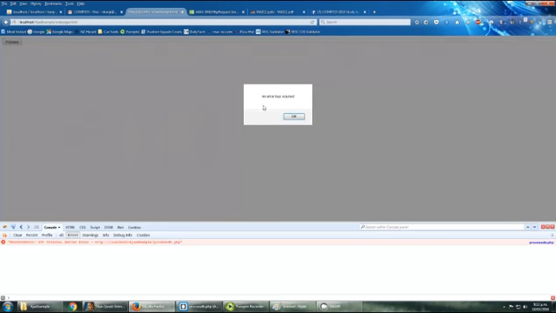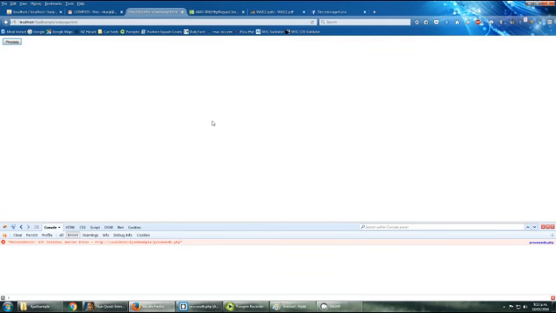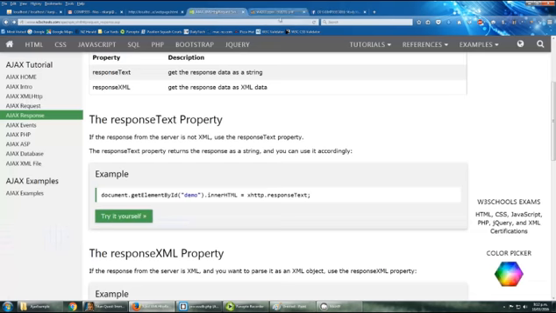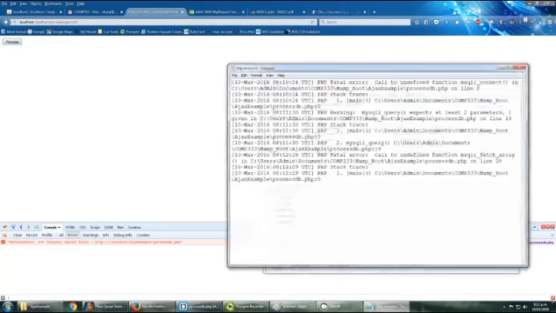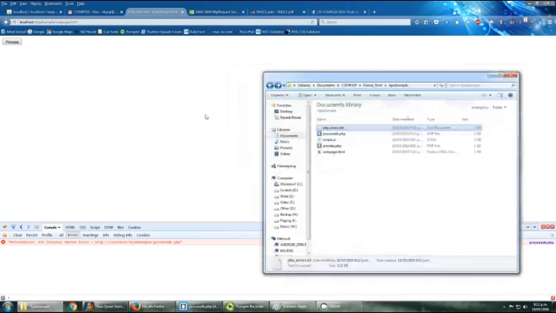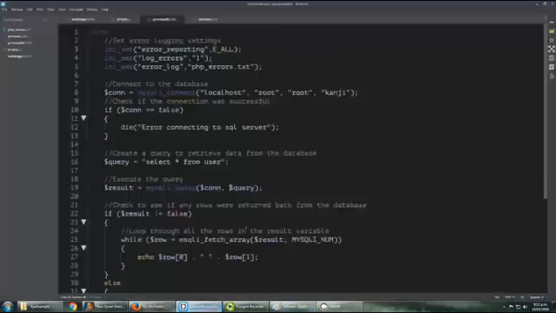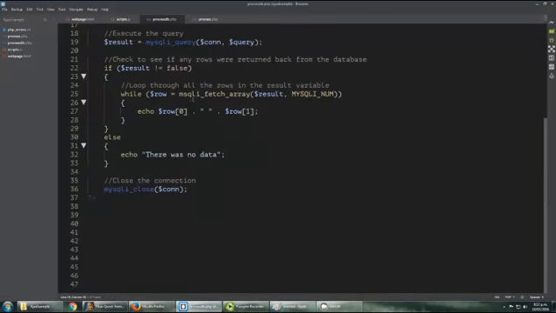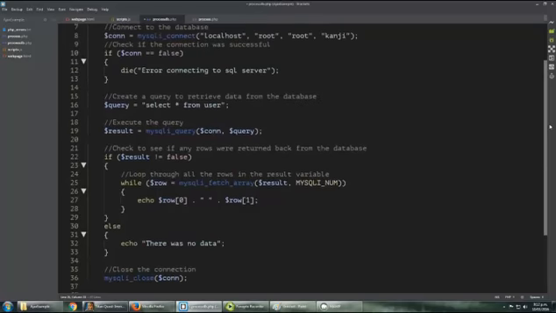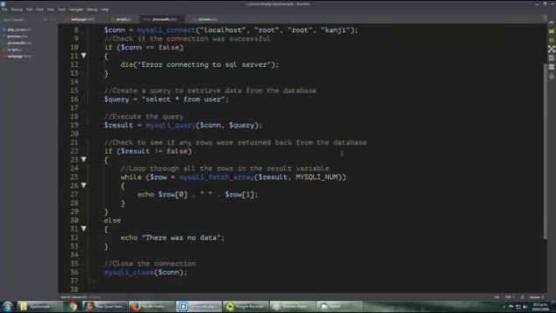Click process. Still something happened. Let's go back and check the PHP errors. Call to undefined function. Okay, misspelled mysqli again. That's terrible. Where is it? There. Okay, if it doesn't turn blue in brackets, then you know there's an error there. Okay, the rest of that looks good.